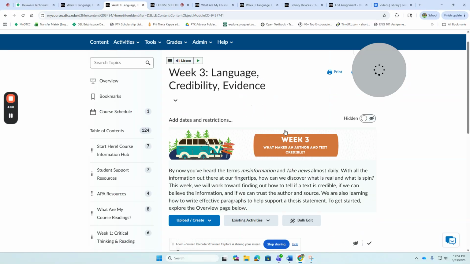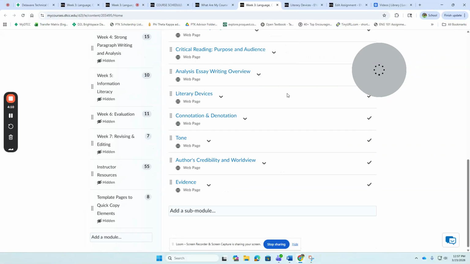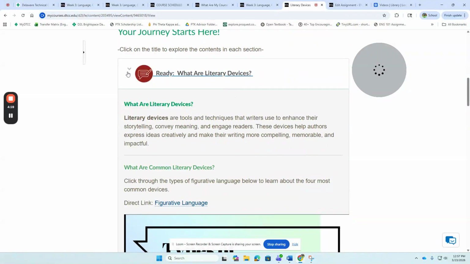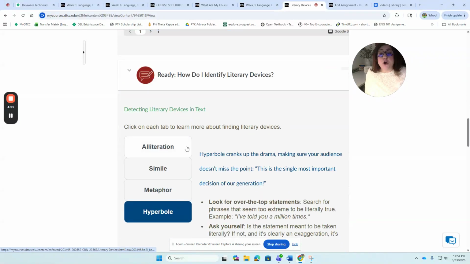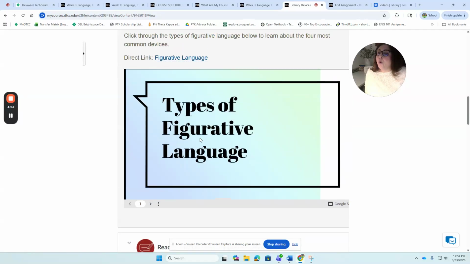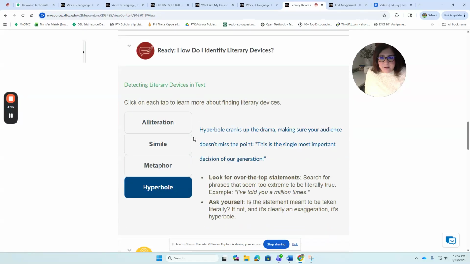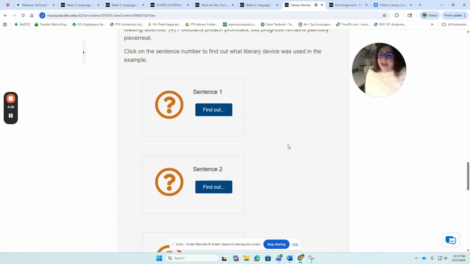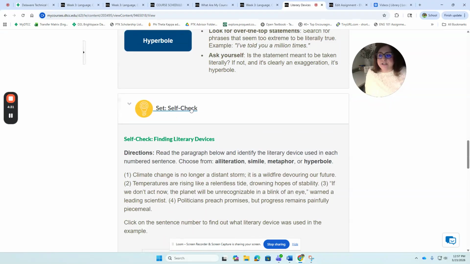So when you go through week 3, I want you to make sure that you're really doing a good job and taking notes and understanding. Remember that all of our information is in ready, set, go format. So we're only talking about a few literary devices here. It shows you exactly how to find them in our text. But it also tells you a little bit of a self-check to make sure that you understand.